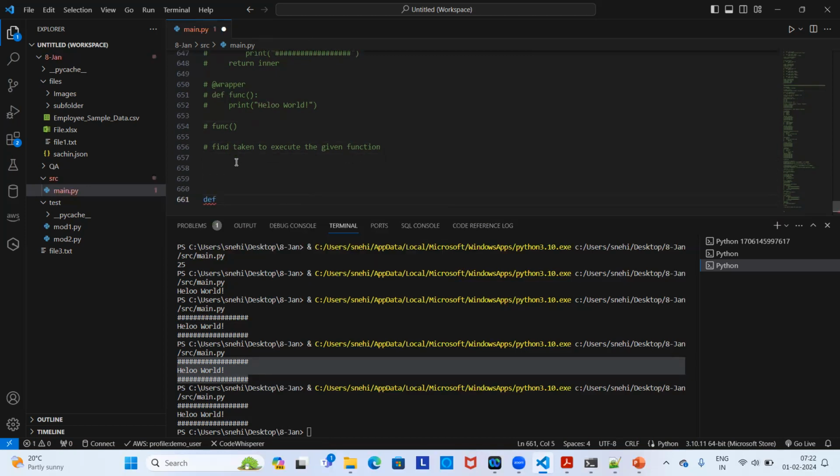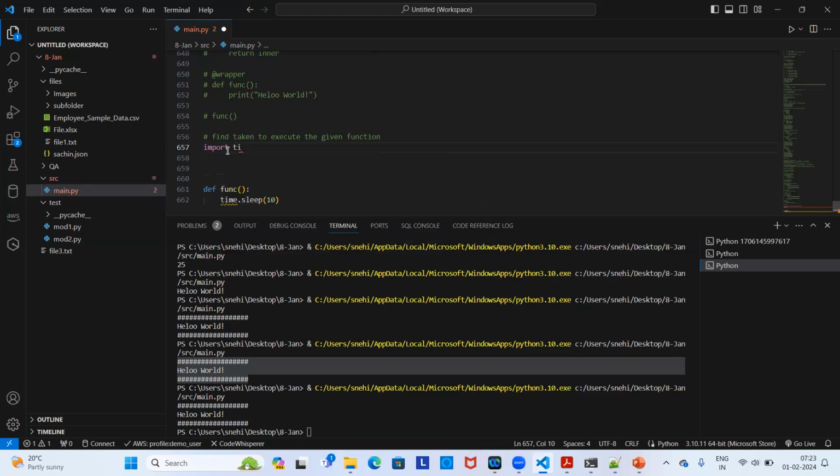First of all, we'll define def func, and what I will do, for example, I don't know what the logic is. As of now, I'll put a sleep of 10 seconds. At least we'll come to know that this function will execute for 10 seconds. Correct? So I will import time.